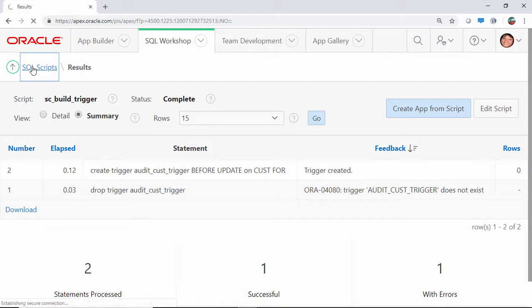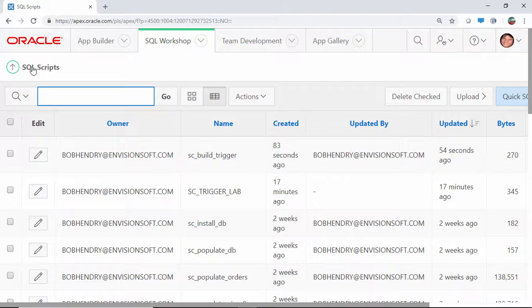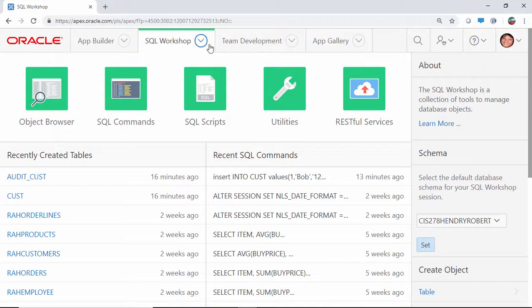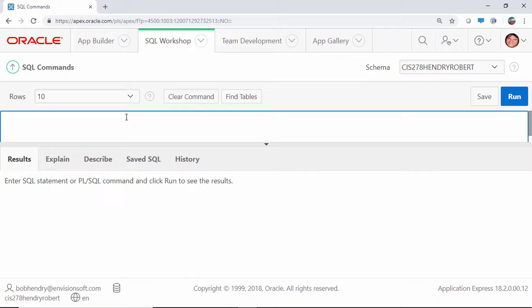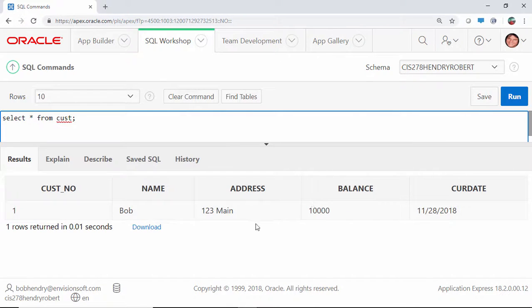So let's go to SQL scripts. And from SQL scripts, let's navigate to SQL commands. Now from SQL commands, again, we could look to see what is in the customer table. So let's do select star from cust. We should see just the one record that we put in. So I click on run, and there we go. We got one record. We just entered this in. We have Bob. He lives on Main Street. He has a balance of $10,000.